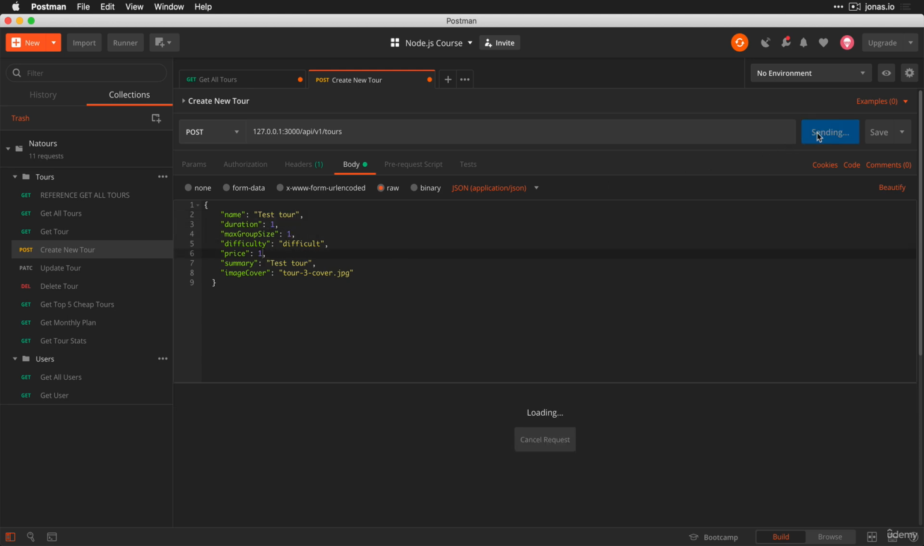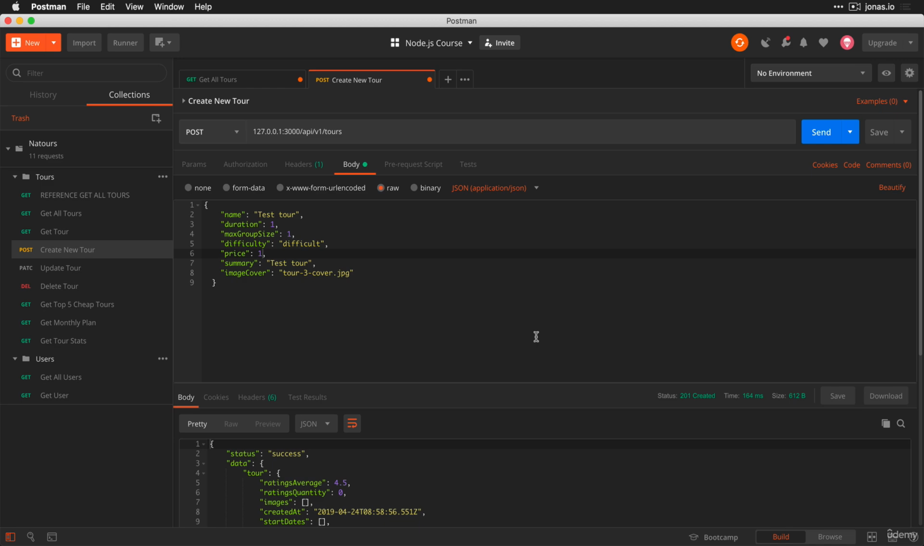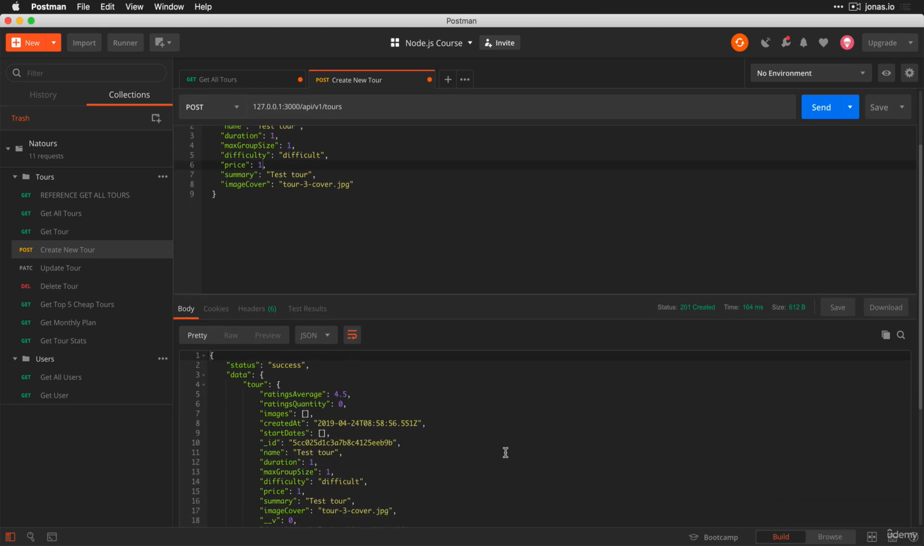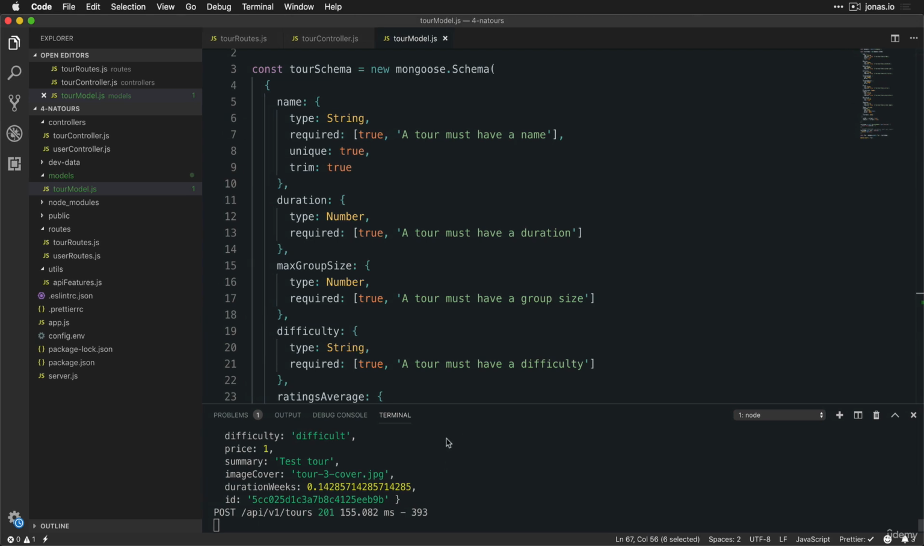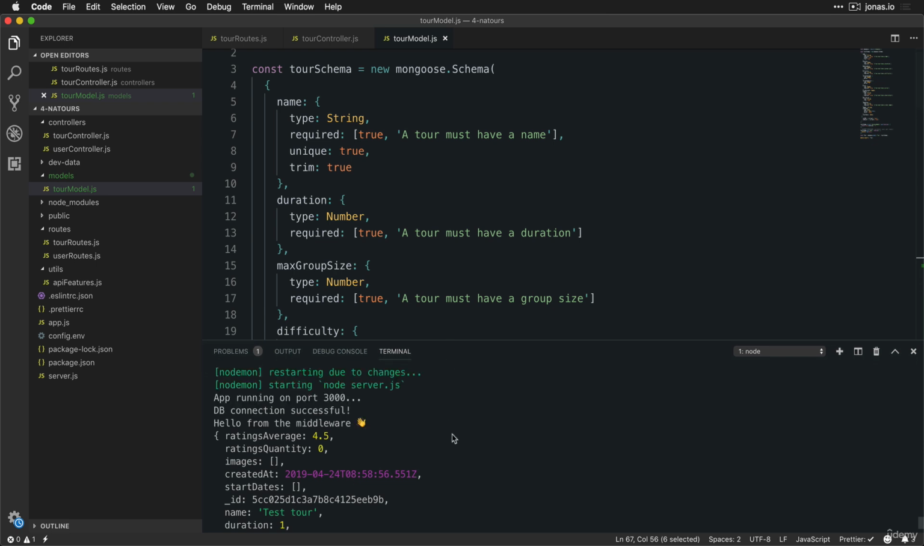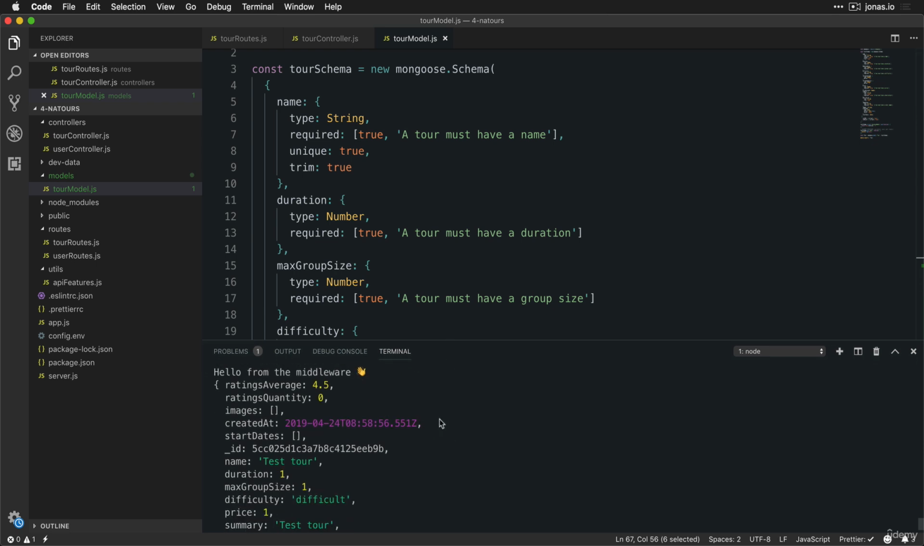Okay, now let's send this request. And indeed, it created the new document. And now let's take a look at our console and see that document here. And indeed, here it is. So let's increase this here a little bit. And so this is what our document is looking like right before it's saved into the database. Okay?